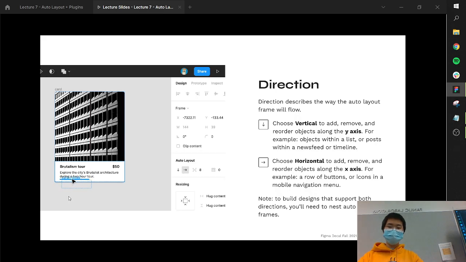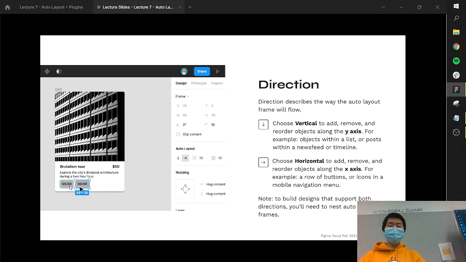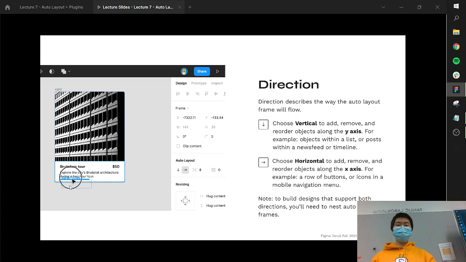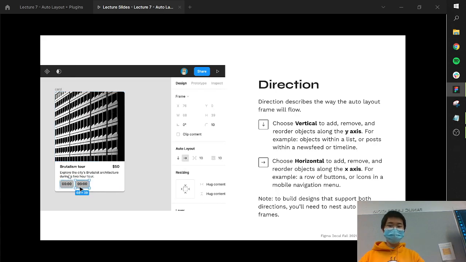But if you have a horizontally organized auto layout, you'll see you can do this. Here we have these two cards that have the time. When you add another piece to the auto layout, it'll automatically put them equally spaced and distant from each other, horizontally.